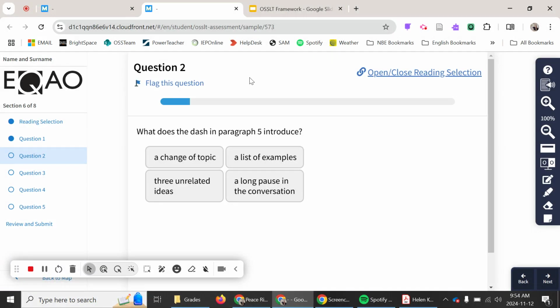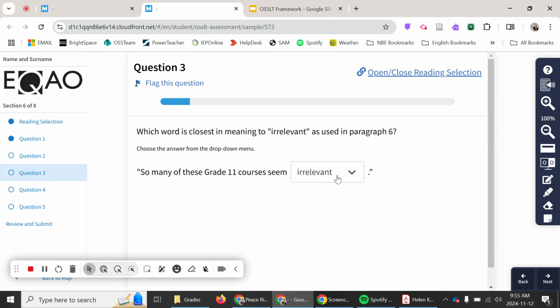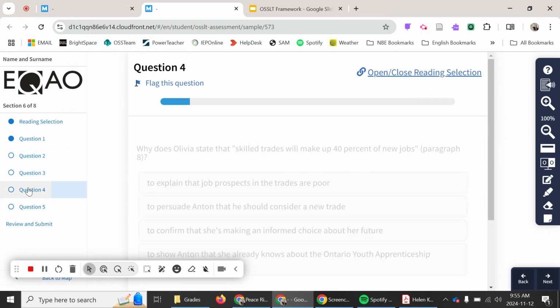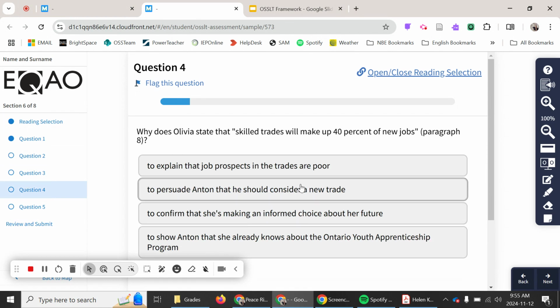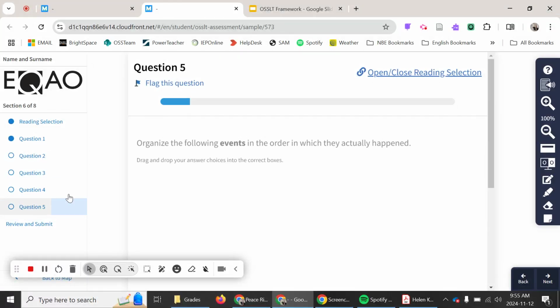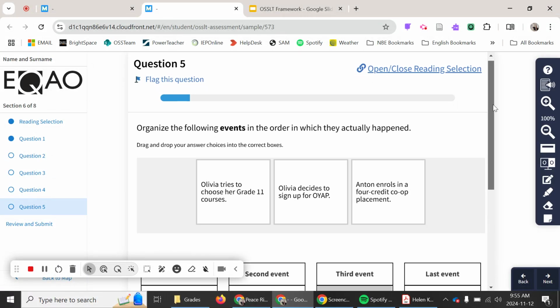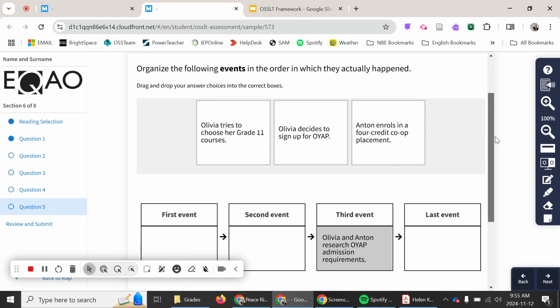I'll close this off for a second. This one's about grammar. This one is about a word replacement. We've seen questions like this one before, and again, here is a multiple choice. But I'm going to take a look at question 5 really briefly, because there are a couple of these in the test.